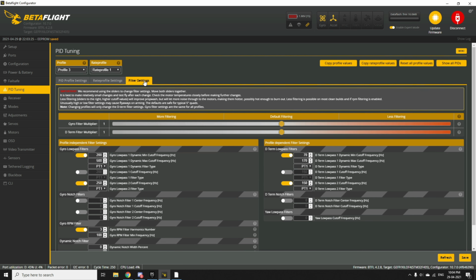Then in this you get filter settings. Don't touch these unless you know what you're doing, these filters, because if you put them all the way to the right, you can cause a flyaway if you have too much vibration in your quad or you have bad propellers on it. So don't touch these, leave them default. If you're a beginner, that is. If you know what you're doing, feel free to put them all the way to wherever you want.